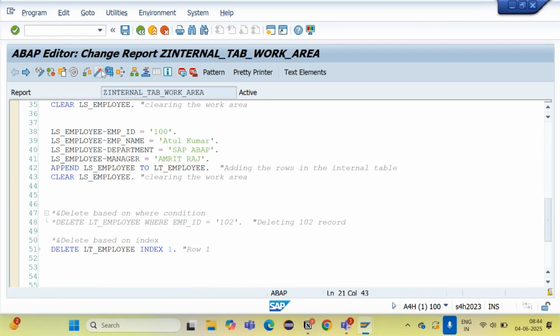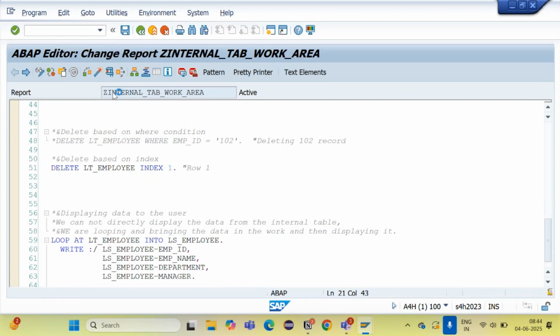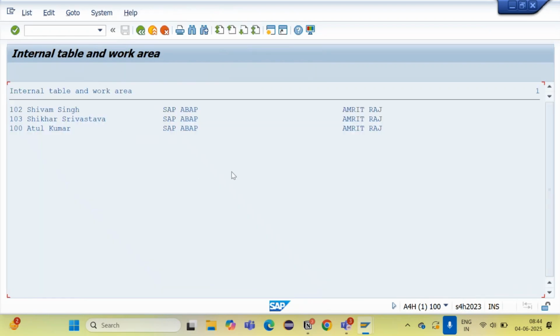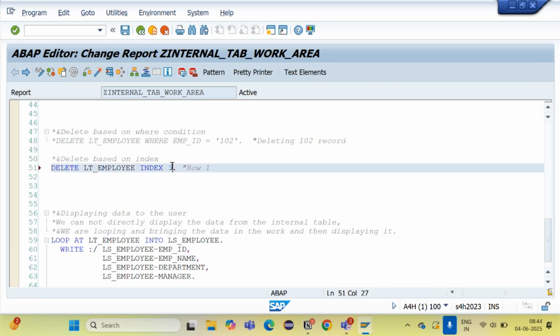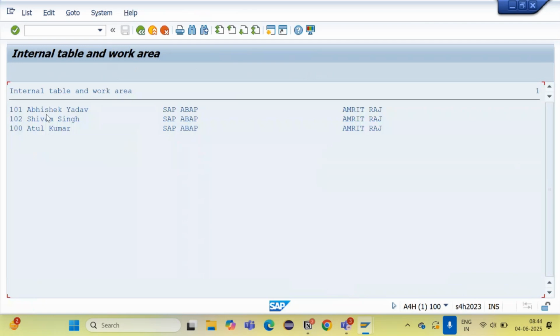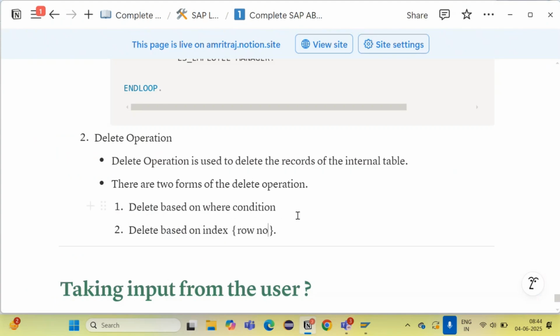So activate it. Let's see. Execute. 101 is no more. Let's say I'm writing index 3, so it will become row 3, and row 3 will be removed. Execute it. See, no more. So this is your delete operation from an internal table.